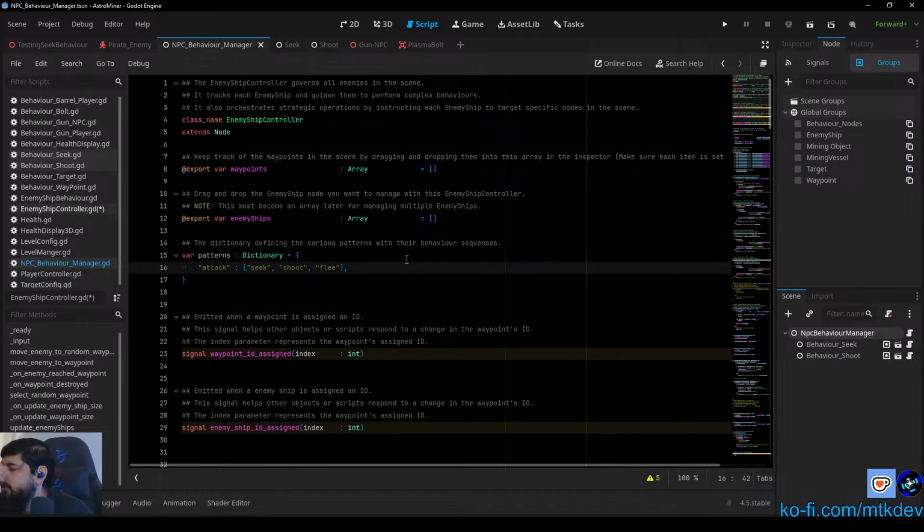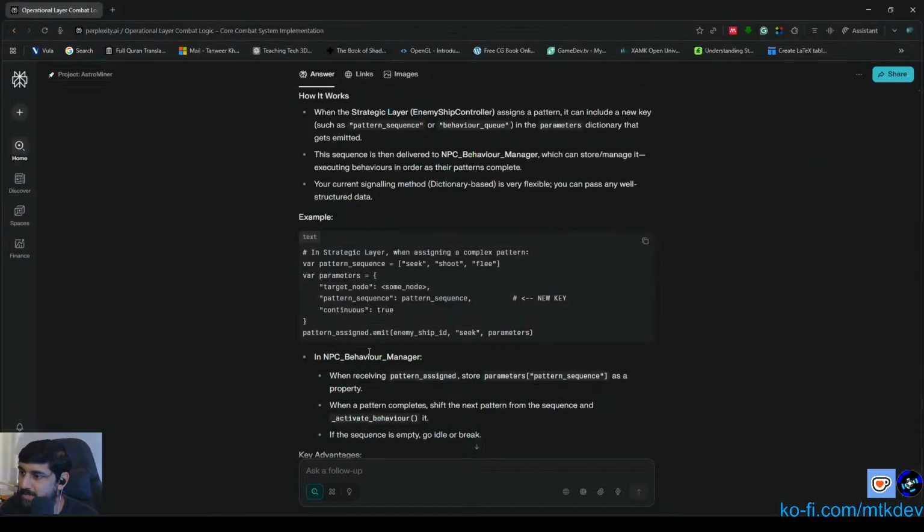And now what we can do is we can index our patterns dictionary every single time we want to send the parameters dictionary through the data, right? So here in Perplexity, as you can see, pattern assigned dot emit enemy ship ID, and then, okay, here we go. So parameters, what is the target node, what is the pattern sequence, and continuous equals true. So here's what I'm going to say.